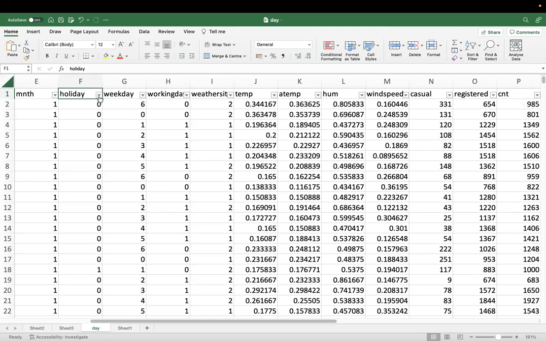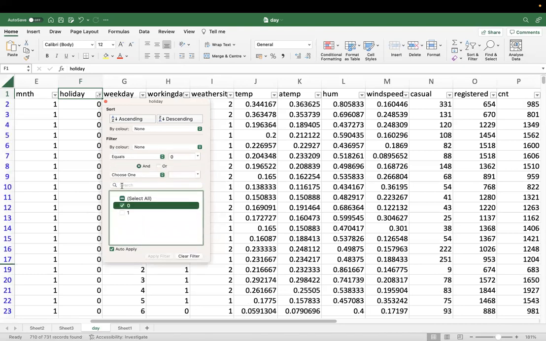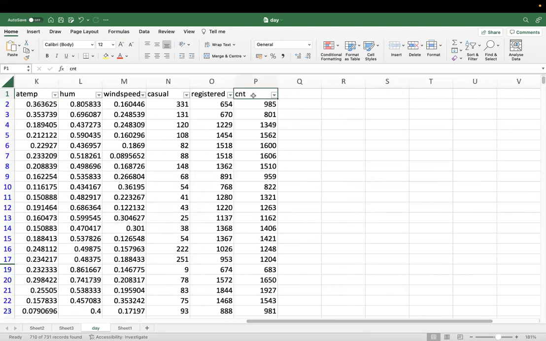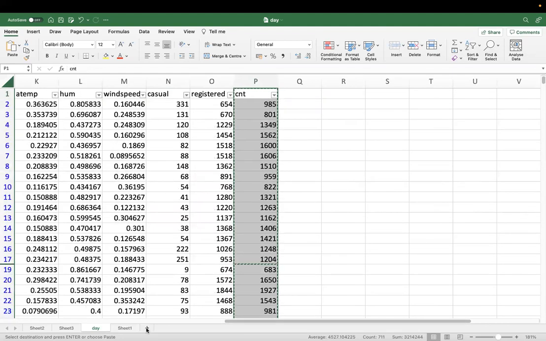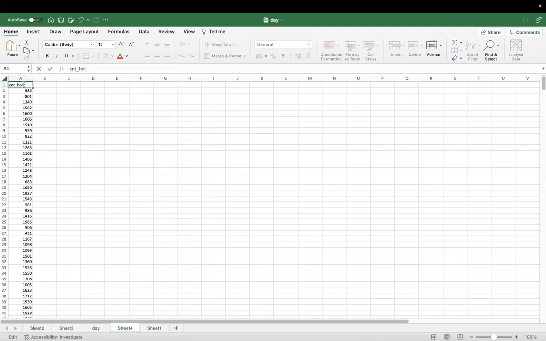Now go to the drill down next to holiday. You'll get those arrow marks next to the names. Click on them. Unselect all, select 0. Now you can see holiday 0 is selected. Go to the CNT column, Control Shift down arrow, Control C, go to a new sheet, paste it here, CNT underscore holiday 0.